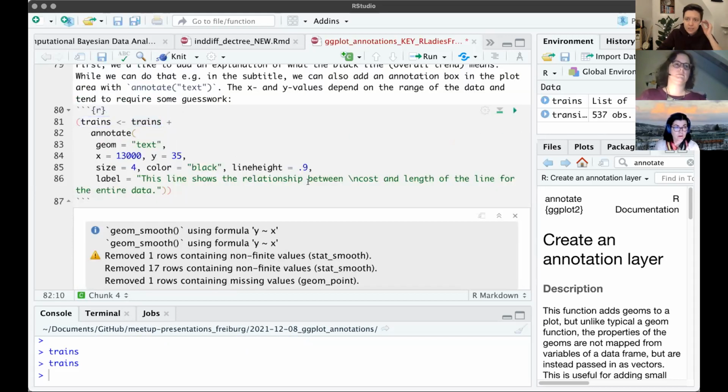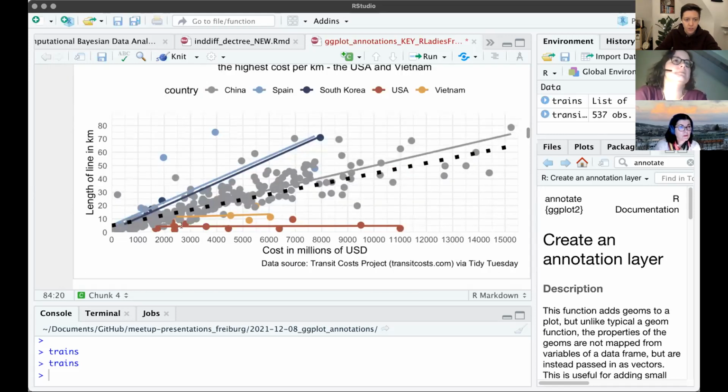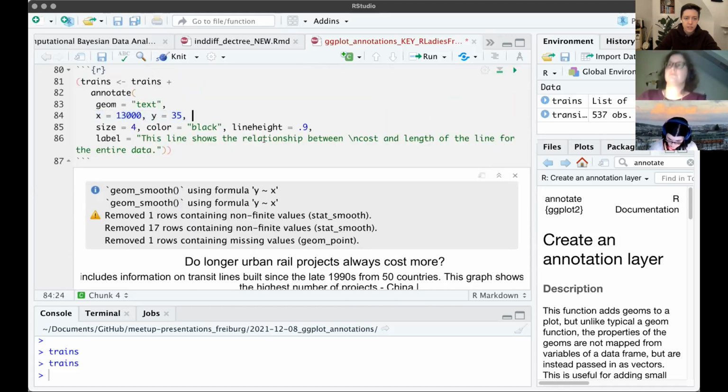And then we can add plus annotate. Here we're going to set geom equal to text. That's one of a couple options that you can use for adding annotations in base ggplot. As you would expect, it just adds text, so there's no box around it. Then we set where we want the annotation to appear, and these are on the scale that we have in the graph. So we want the x position 13,000 and the y position 35. That would be around here on the x-axis and around here, 35. It really depends on the scale that you have on your axes. So we're going to place it at 13,000, 35.